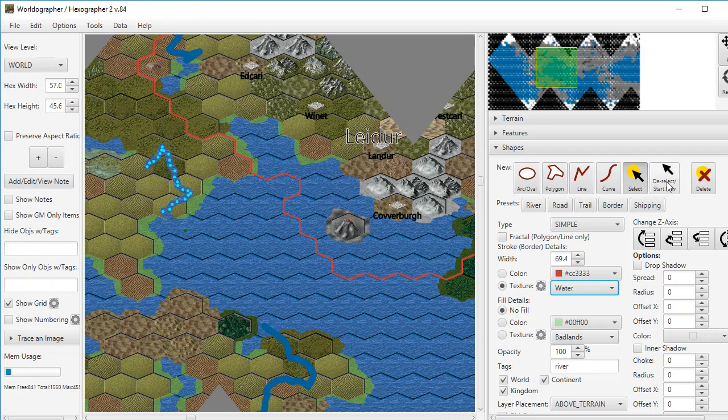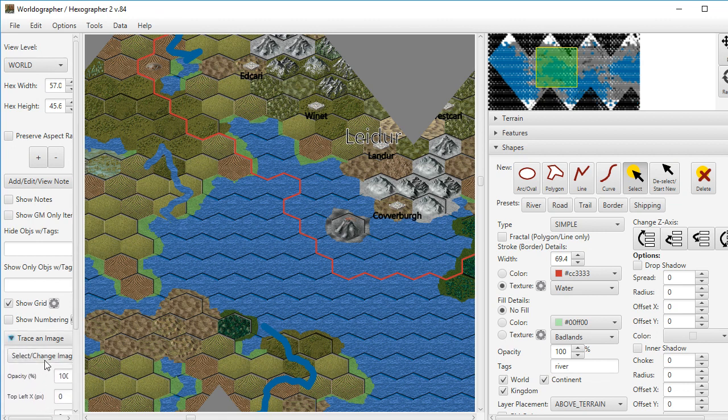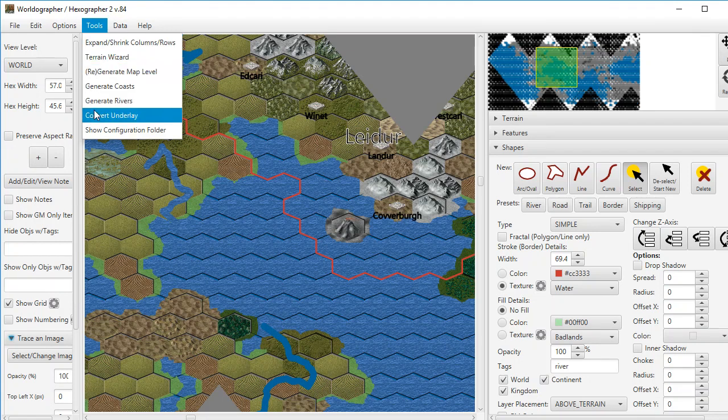Let me deselect that so you get a better look at it. Converting an underlay. If you're tracing an image, which you do down here, there's some values. You can select an image file and set it up to be traced. That can make a first cut at trying to approximate what terrain goes on top of which part of the map image that you're tracing. That's related to that functionality.